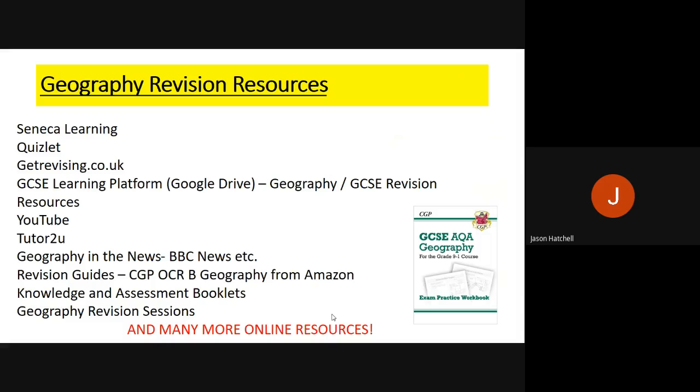Remember to keep up to date with the news. So, for example, BBC News or Sky News or any of the news apps, even Apple News, on your phone, they are really useful. That will help you link things together in terms of different topics.